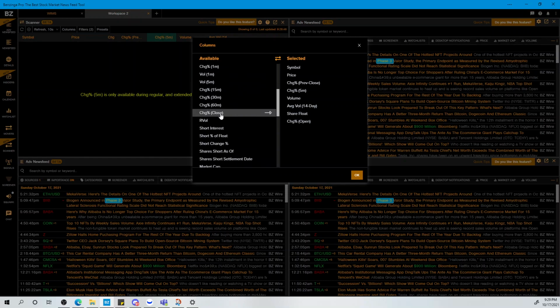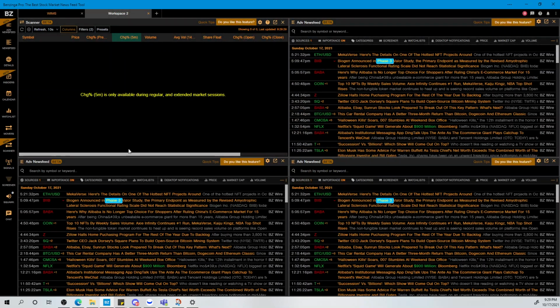I'm going to add change open, change close, R volume, and short percentage of float. I believe that's going to be it here. All right, so you'll notice right away that this is going to give you a scroll bar. I don't want a scroll bar, so let's resize this. You can resize symbol all the way to where it just cuts off symbol. I like to do it that way.